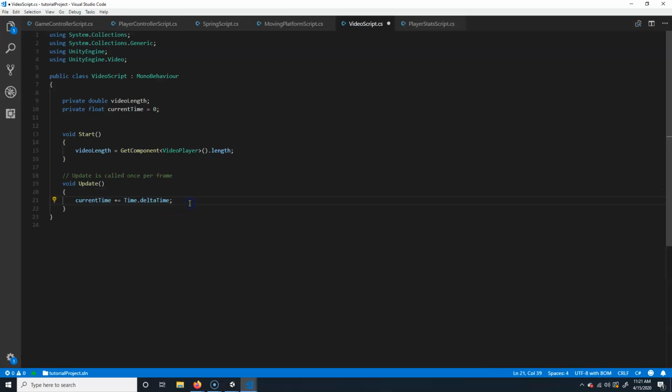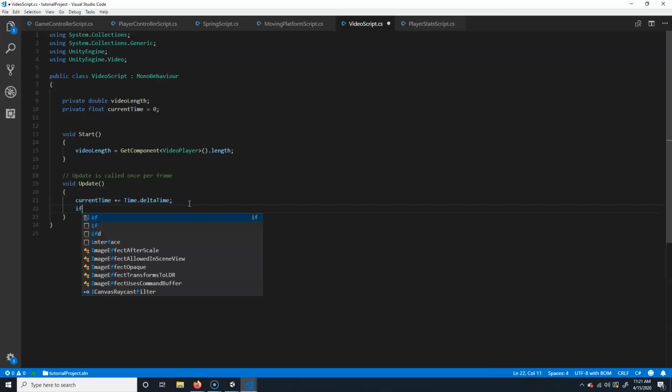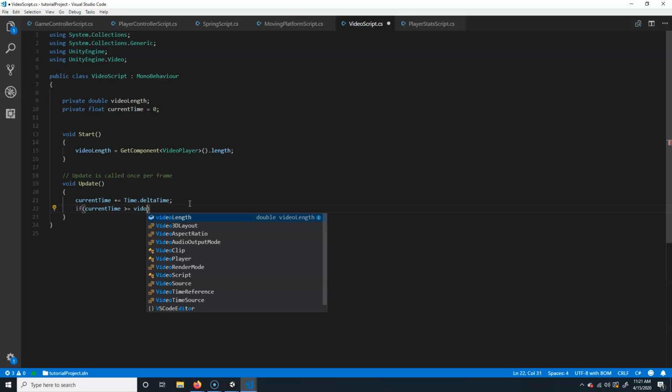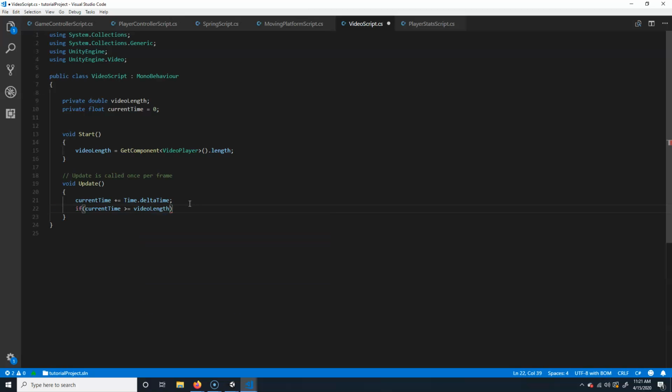And all we're going to do after that is say if the current time is greater than or equal to the video length, right? So the length of the video, do something. Now this could be whatever you want it to be. More than likely, my assumption is that you probably want it to just load the next level. So let's set that up, and then that'll be good, right?